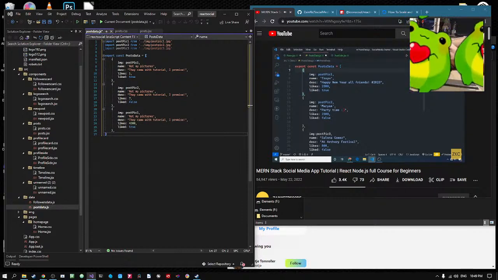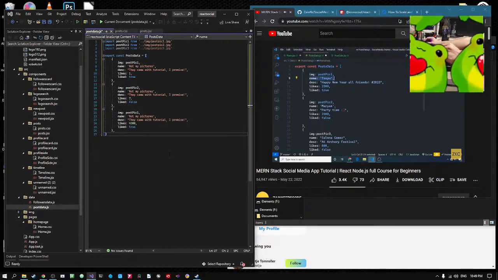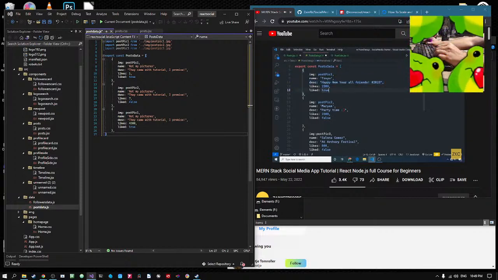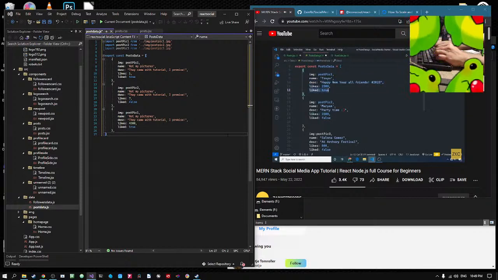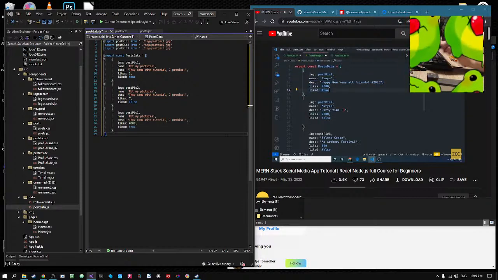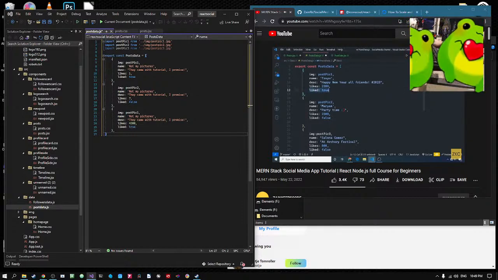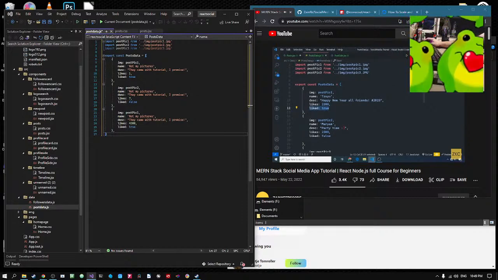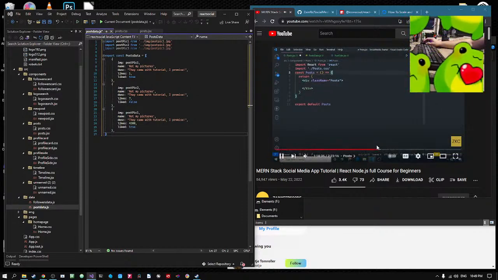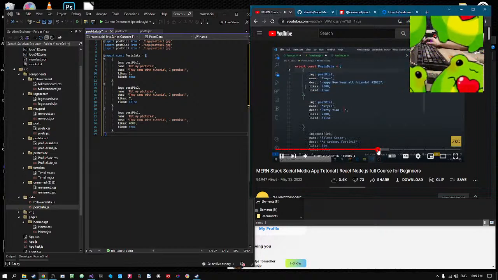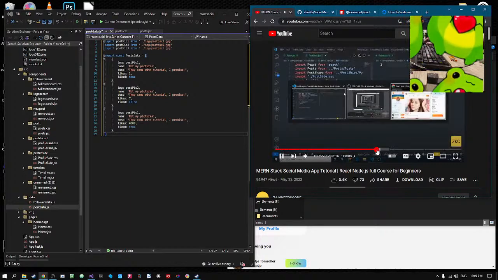Each object consists of an image, the name, the description of the post, the number of likes, and whether you have liked this post before or not, because we have to make the heart shape according to this value. Okay, so now just save it, and inside the post I will use this data and see the results.